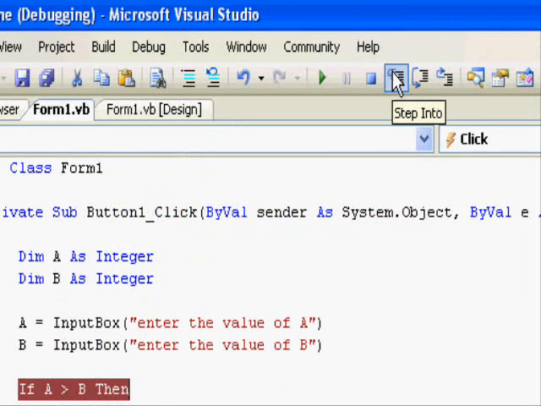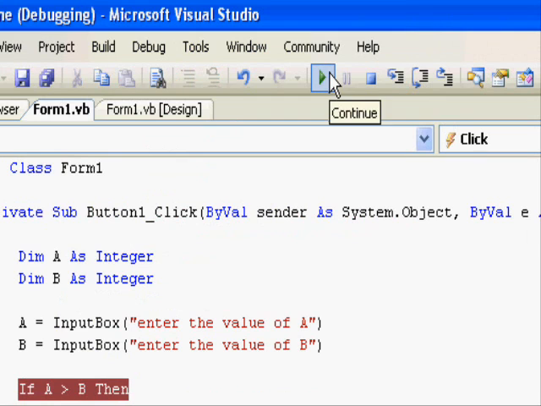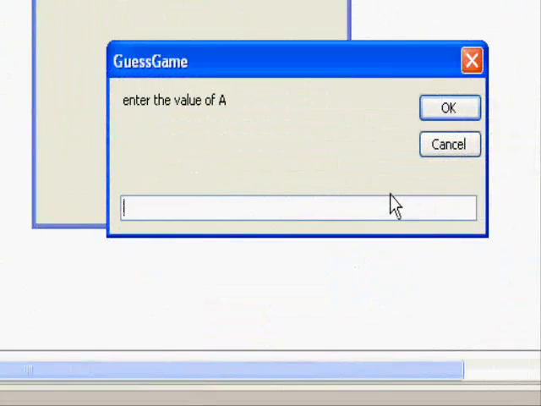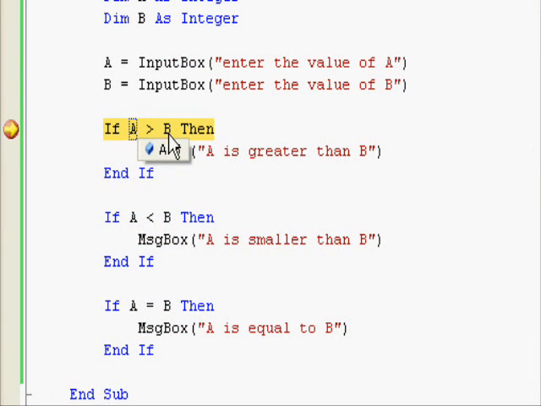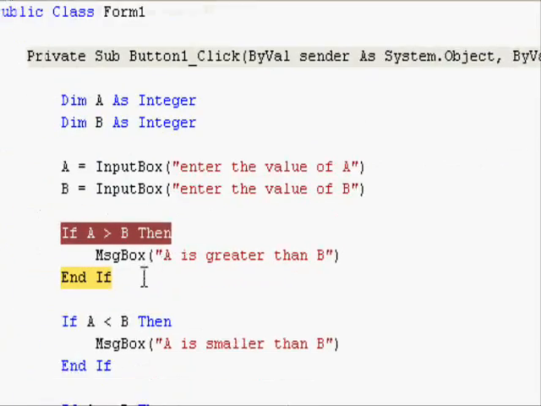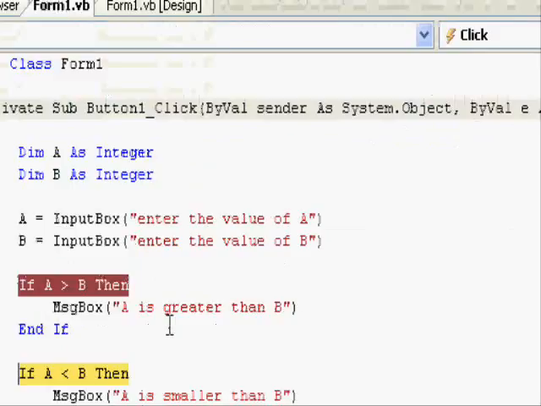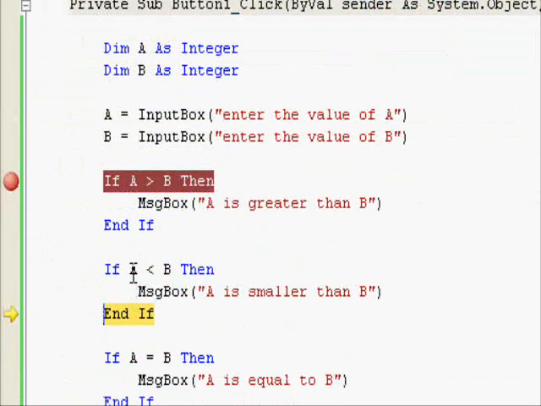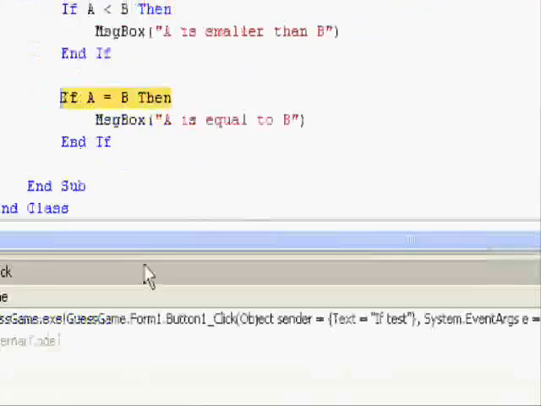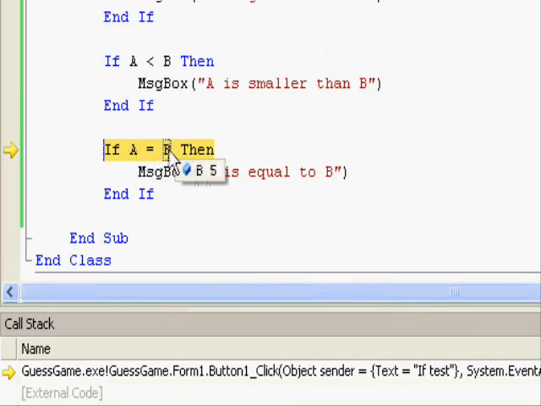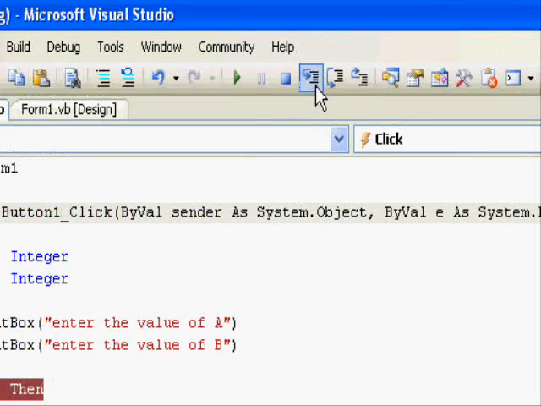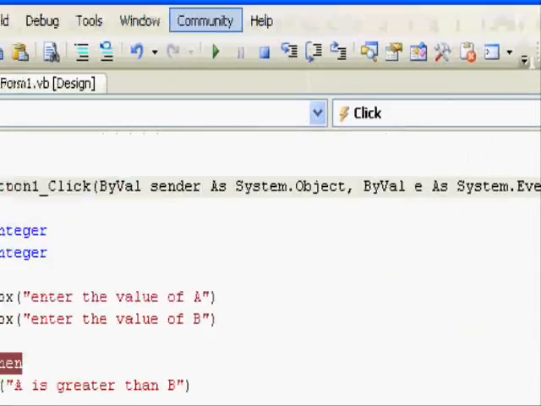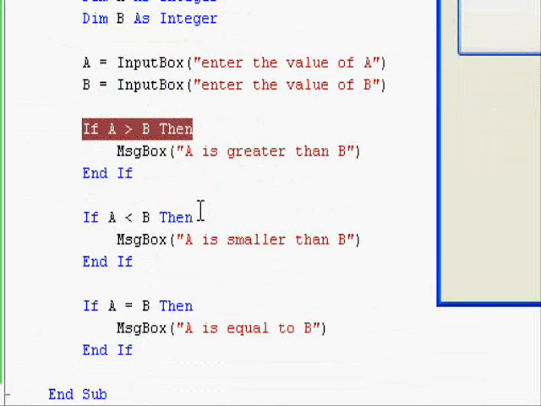Okay, now let's continue the execution with different values. Let's use number 5 twice, 5 and 5. Now, this one does not equal this one, so surely it will evaluate to false, so no execution. Again, the second condition does not apply because 5 is not smaller than 5. And for the last one, A and B are equal, so you get into this part and you see the message box. Okay, so this is how it works.